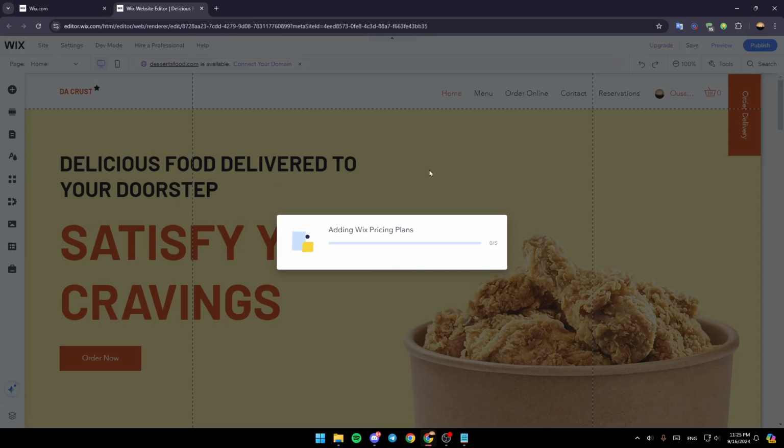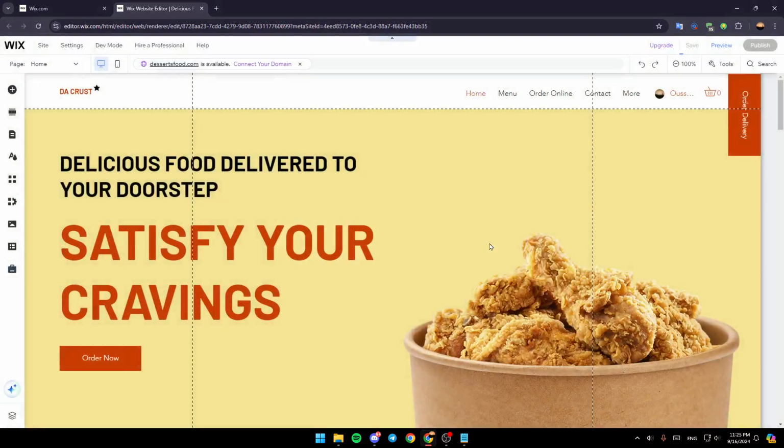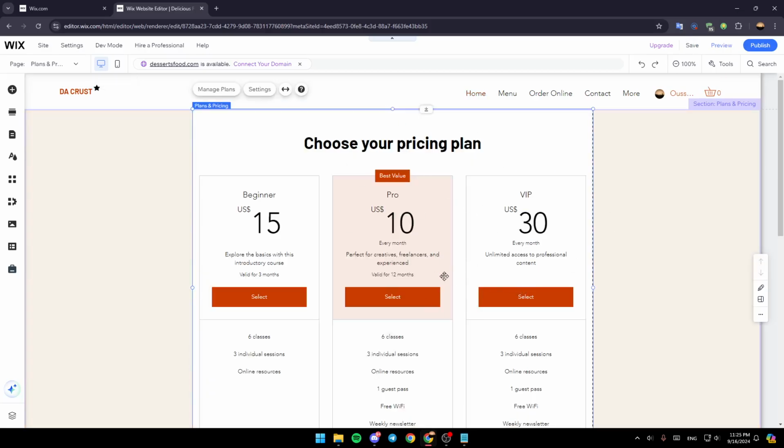And then once you do that, as you can see guys, right now the application is being added to Wix. So just wait for it to load. And once it's finished, this is how it would look like, and you can customize it as you want.